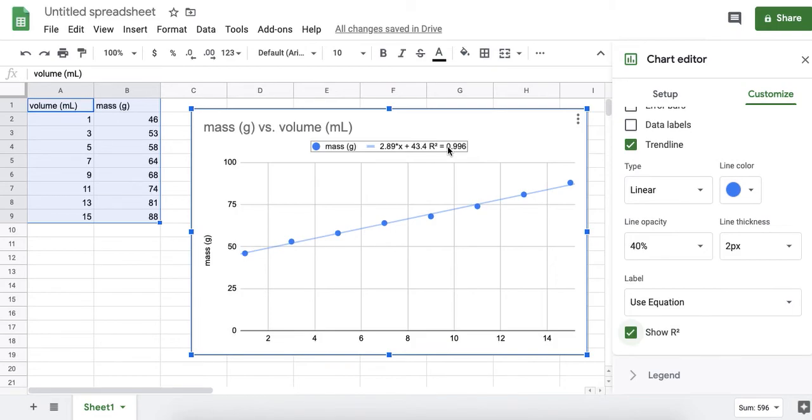And so this could roughly be translated as saying this 0.996 as 99.6% of the variability in the mass is predicted by the variability in the volume.